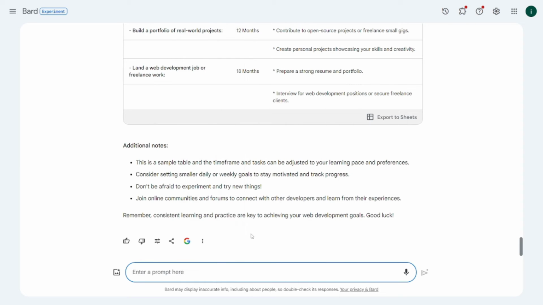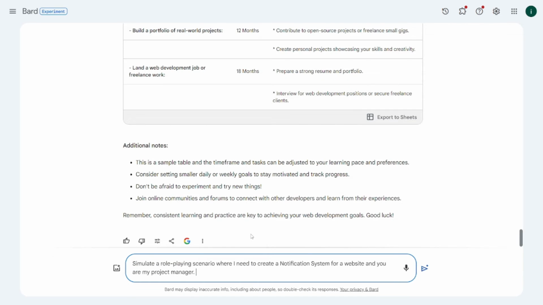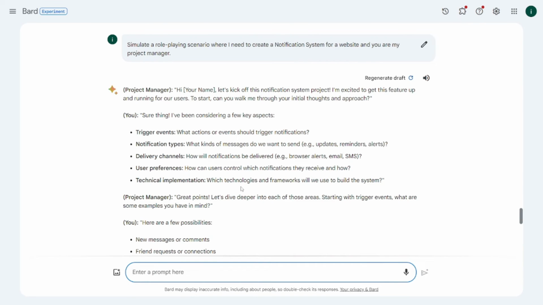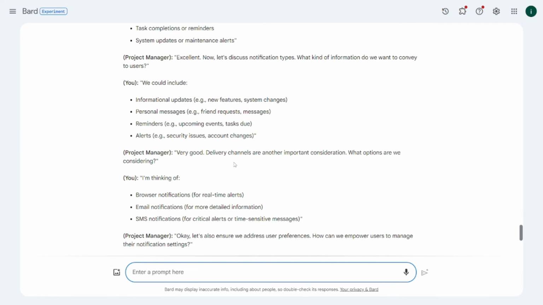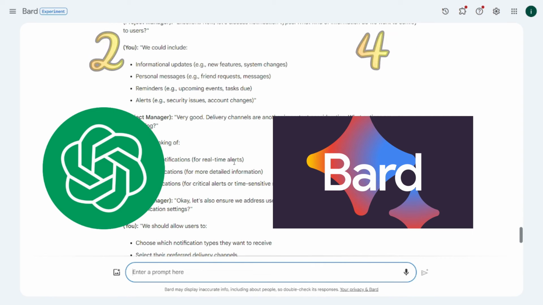So here on Bard, I'm going to be pasting the same prompt and hit enter. So as you can see, Bard has also generated a conversation between the project manager and you yourself, and I think the response is actually identical to ChatGPT. It's almost similar, just some bullet points. I think it's going to be a tie. So 1 point added to the total score of both ChatGPT and Bard.